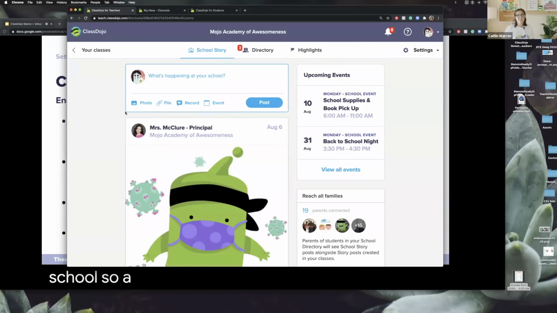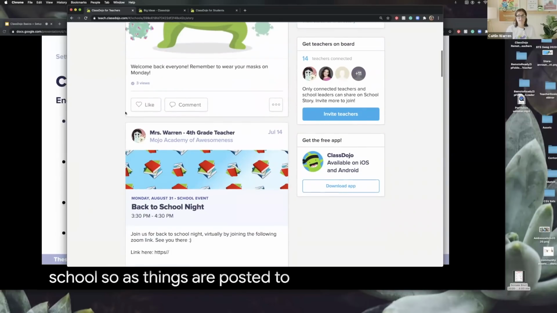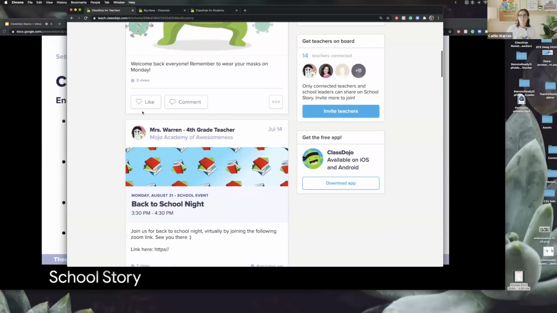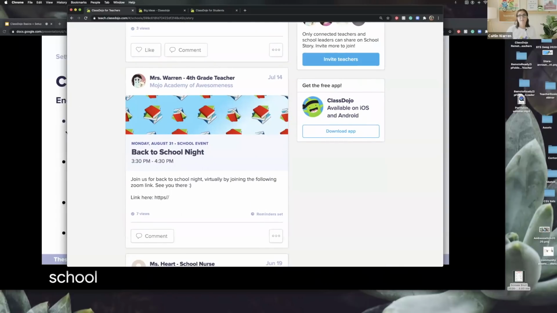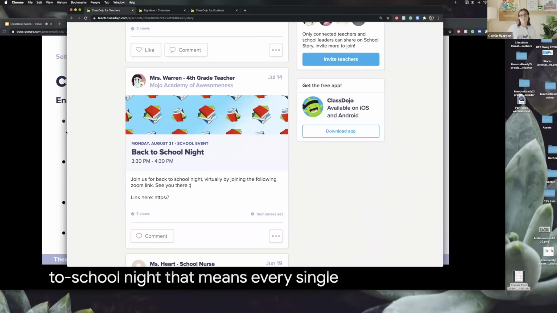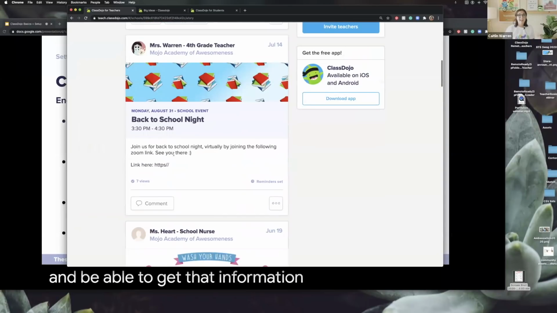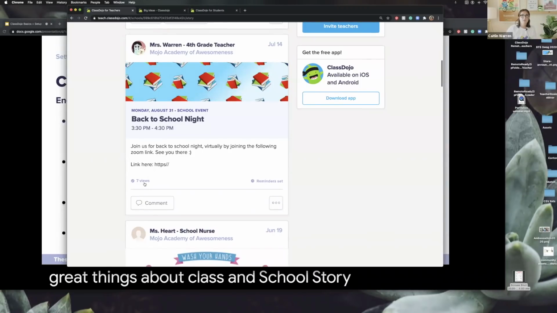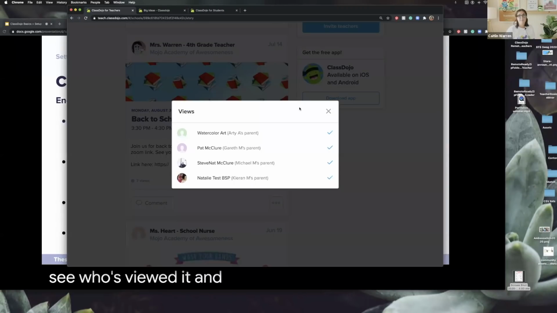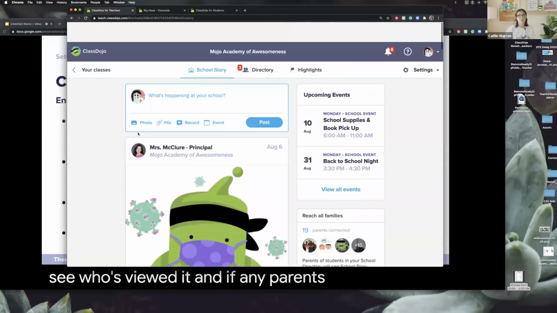So as things are posted to School Story, which is just like Class Story we just talked about, but every family in the school can view School Story. So here's School Story. As things are posted, there's a back to school night. That means every single parent at the school will see this event. They'll get the notifications and be able to get that information. And one of the great things about Class and School Story, you can see who's viewed it and if any parents have translated it into their preferred language.